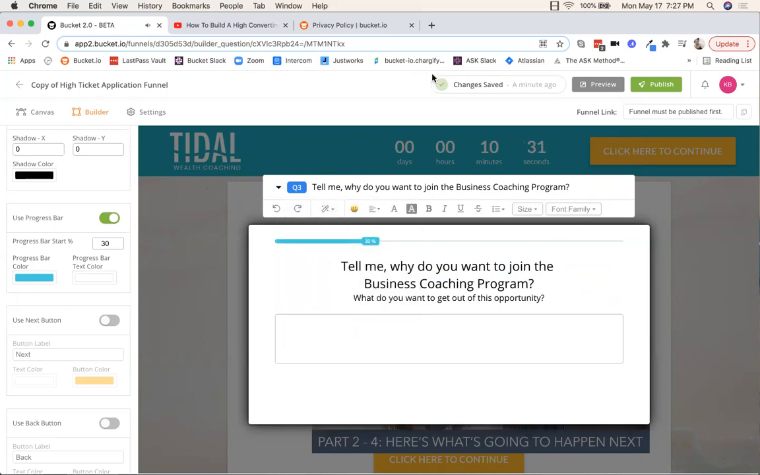A couple things on this page I want to mention before I move on. So there is no save button when we're working in the canvas in the builder in Bucket. So it's auto save, and you can see up here that the changes were saved about a minute ago. So if you are kind of moving fast, you just want to make sure that you're always glancing up here to make sure that it is in fact saving. And then at any point, if you want to preview your funnel, you can just hit this green button up here and you'll preview.